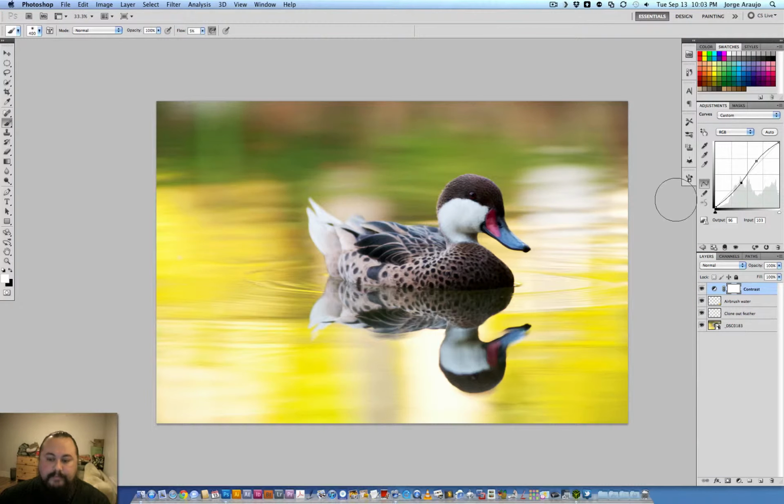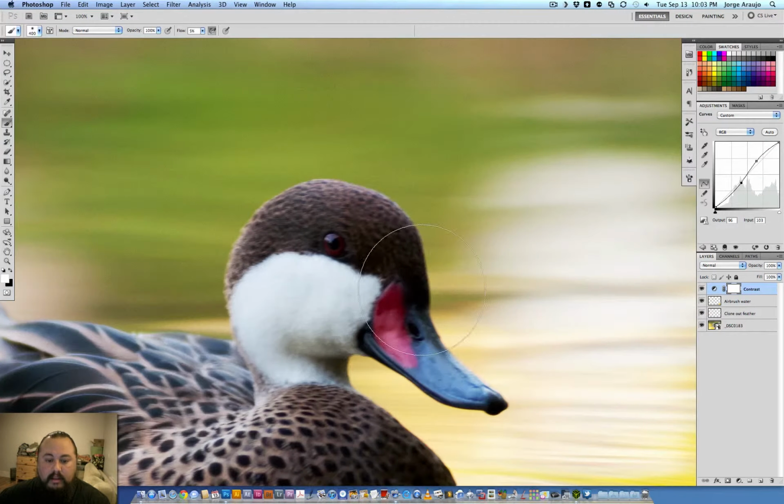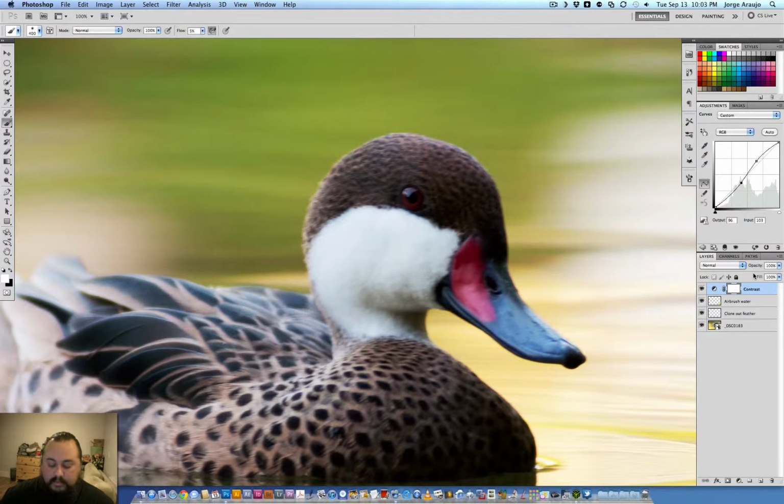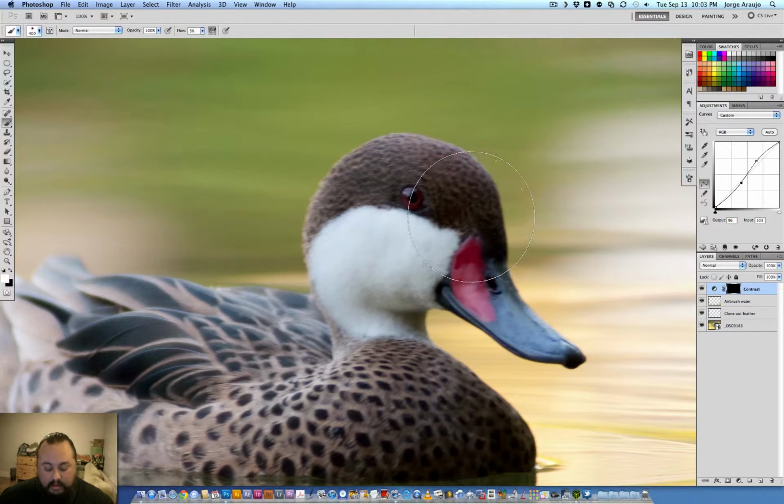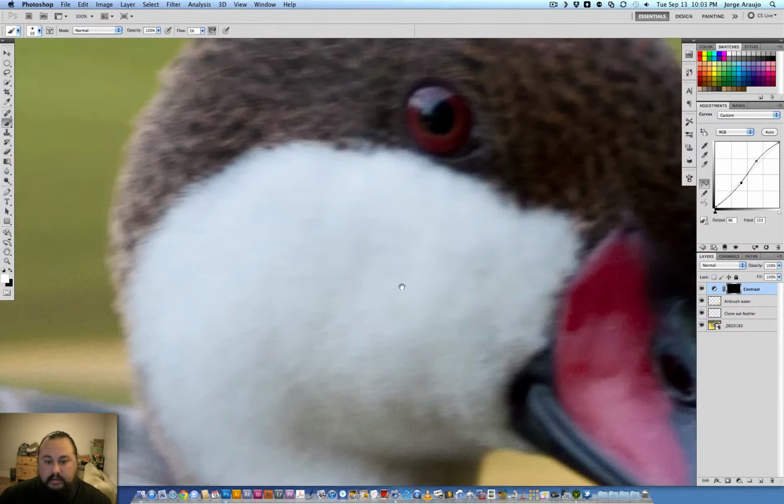If you go back, this curve is affecting everything, which I don't want it to do, not yet. I'm not working on the whole thing right now. I'm working on the eye. So this mask, I'm just going to fill it with black. I hit Command Delete, by the way. And just mask out the eye.